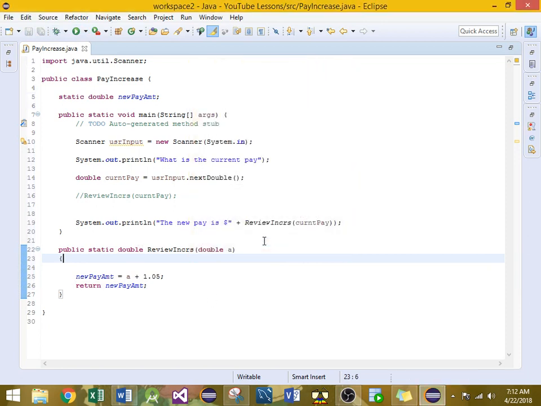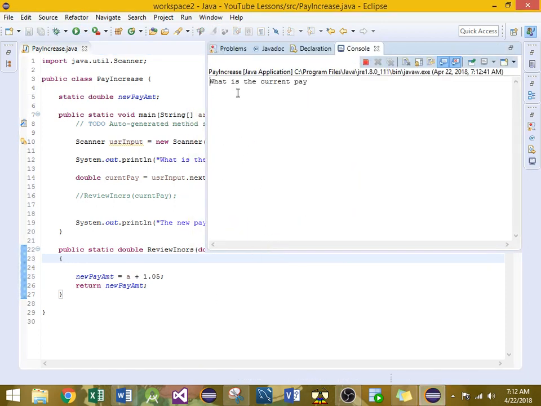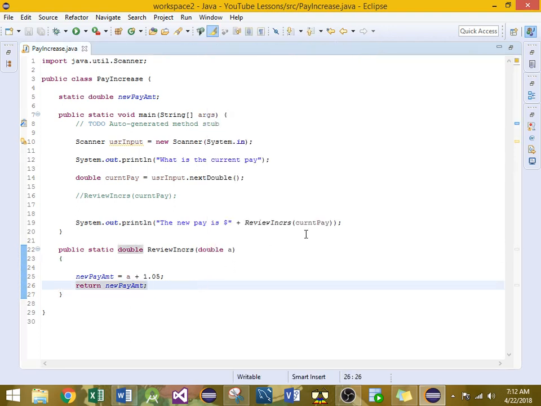Okay, save. Okay, what is the current pay? Let's say $10.25. Enter. The new pay is $11.30. That's exactly what we're expecting to see. And now you're probably wondering how we get that, because by returning this double, that's how I'm able to just call the method at the same time and display it.